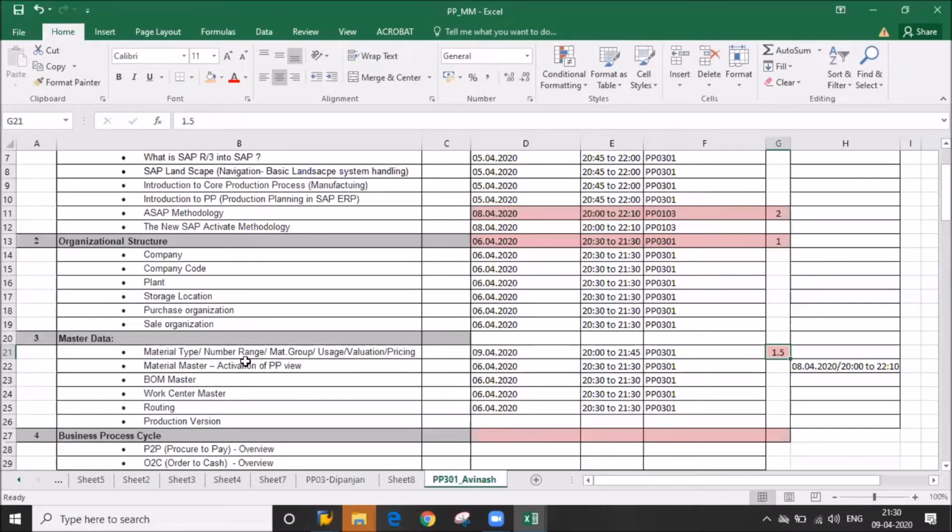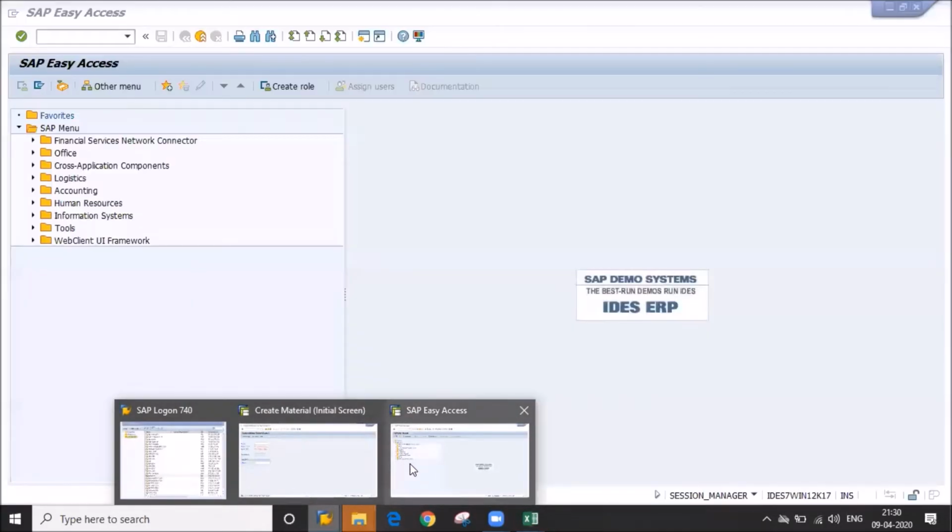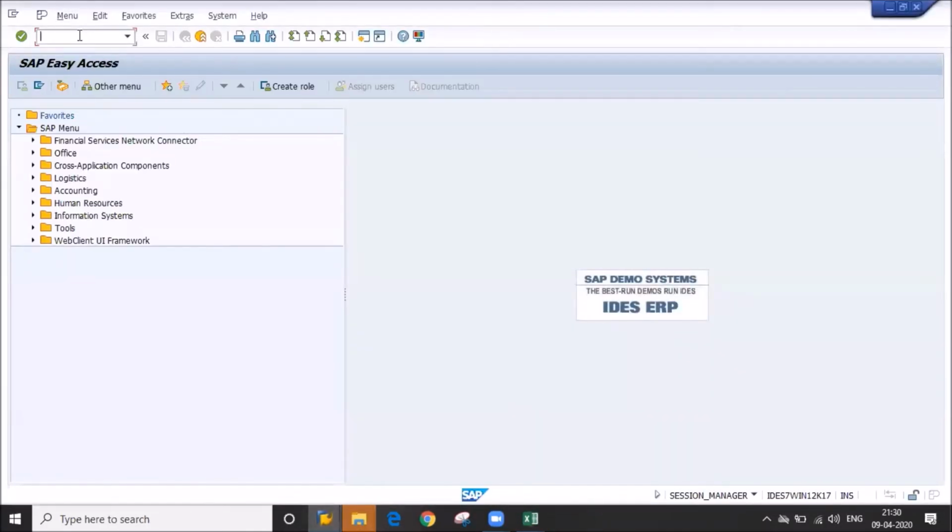So understood, material type. Now I will create BOM master data also. So this is the BOM master data. One T-code is there, CS01. This is the BOM creation. What is a BOM? A list of components.